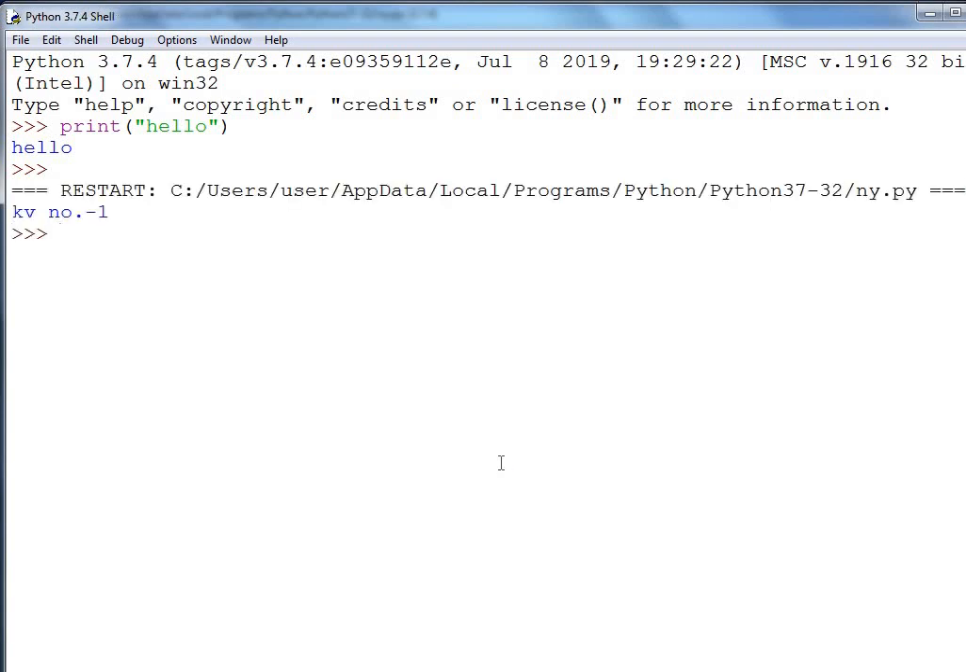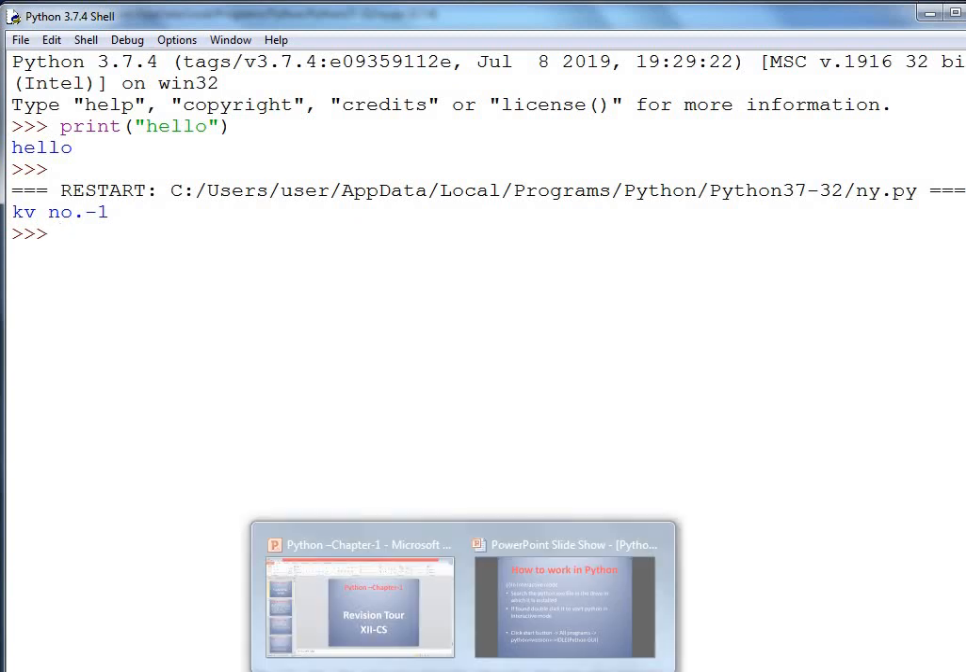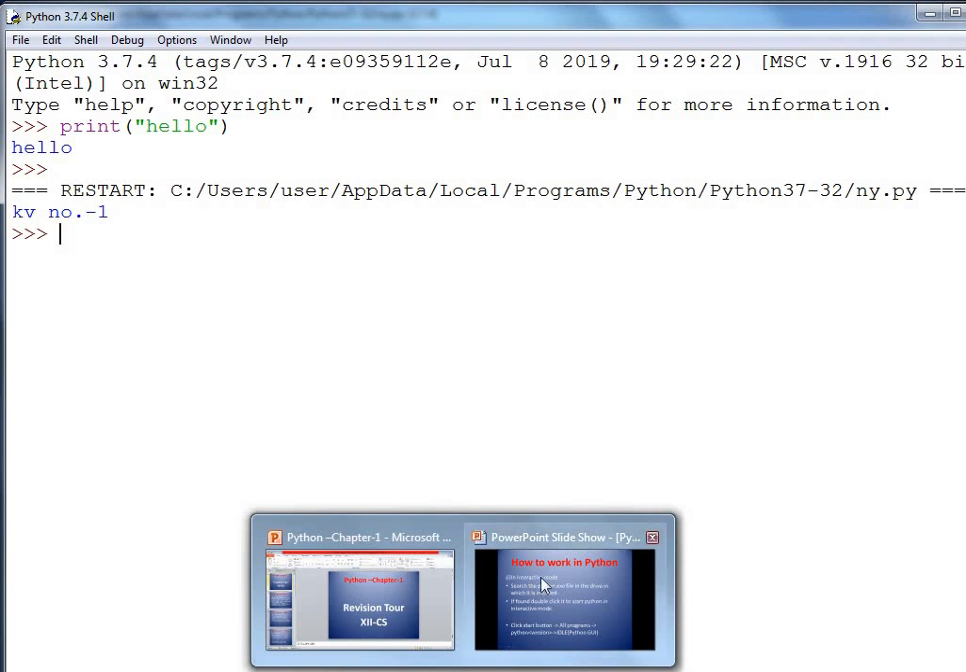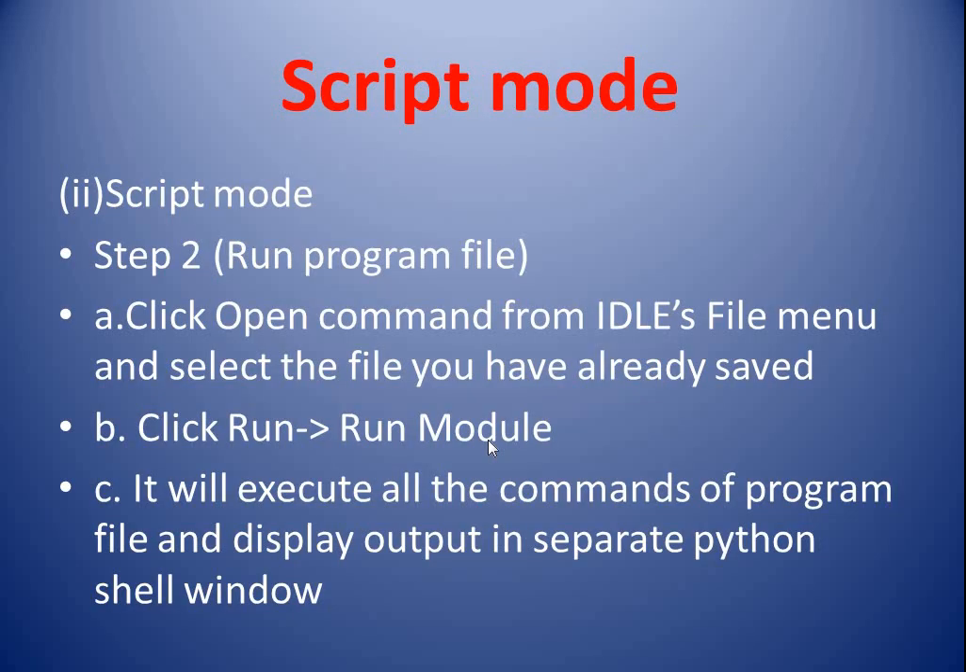So this is the script mode. Generally we write programs in the script mode. You have to run your module with the help of a function key.